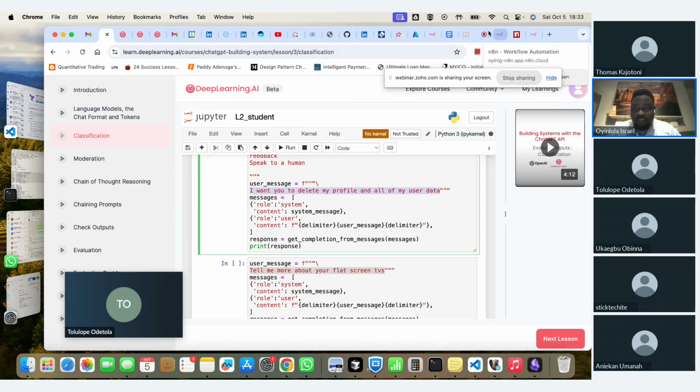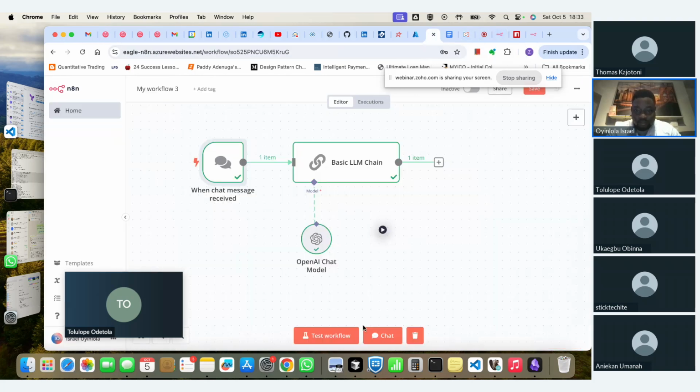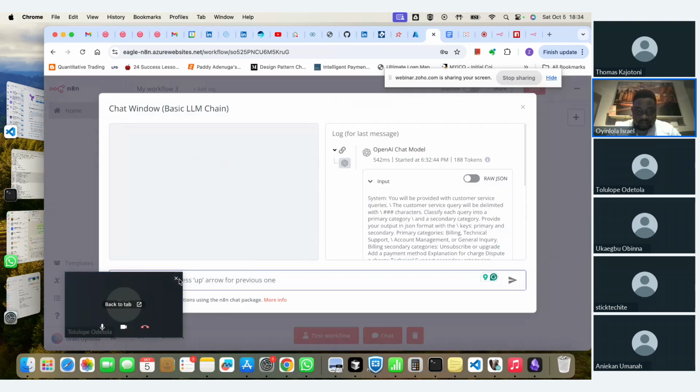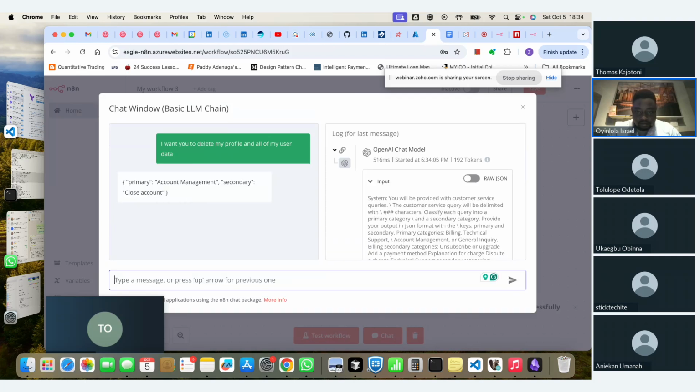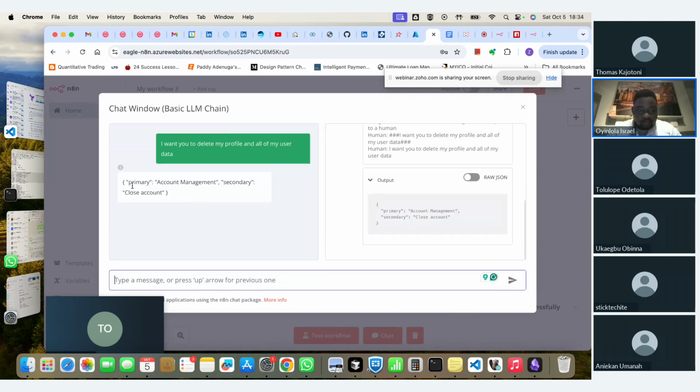So we'll put it in the chat based on what we've configured. Chat. And then put it in there. So can you see? Primary, account management, secondary, close account. This is exactly what we asked it to do. Okay.